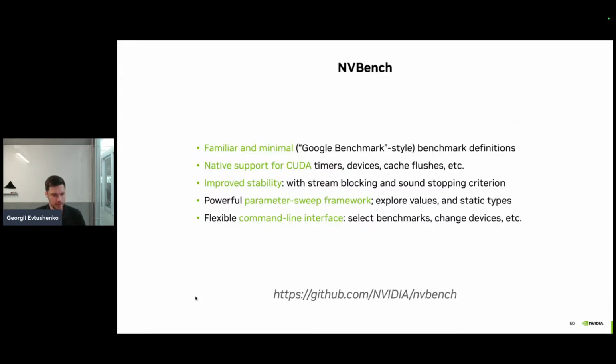So we came up with NVBench, which feels a lot like Google Benchmark, if you're familiar with this tool. But the difference here is that it supports CUDA natively. So it understands CUDA timers, devices, cache flushes. It also improves the stability of benchmarking a lot with a blocking stream and a sound, entropy-based stopping criterion. It also has a powerful parameter sweep framework that allows you to explore the workload space easier, and a convenient, flexible command line interface.